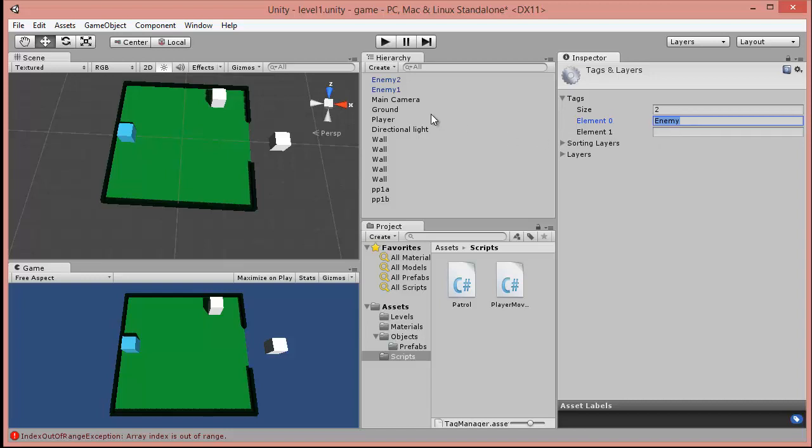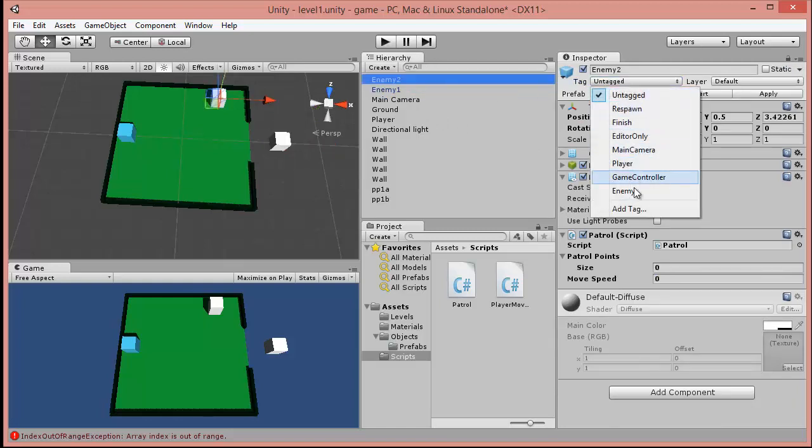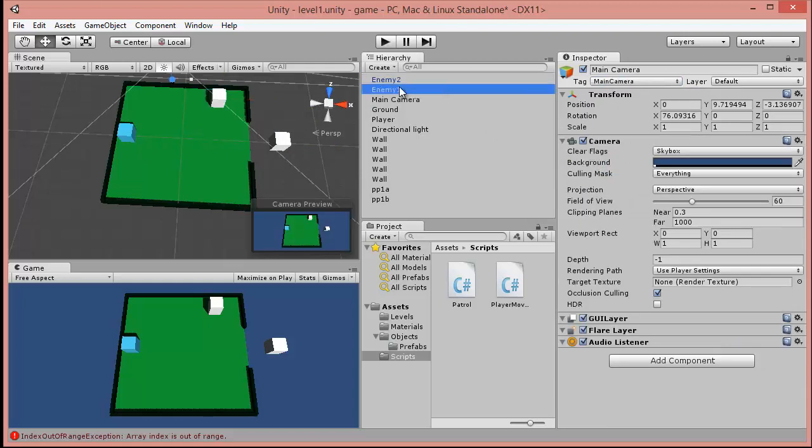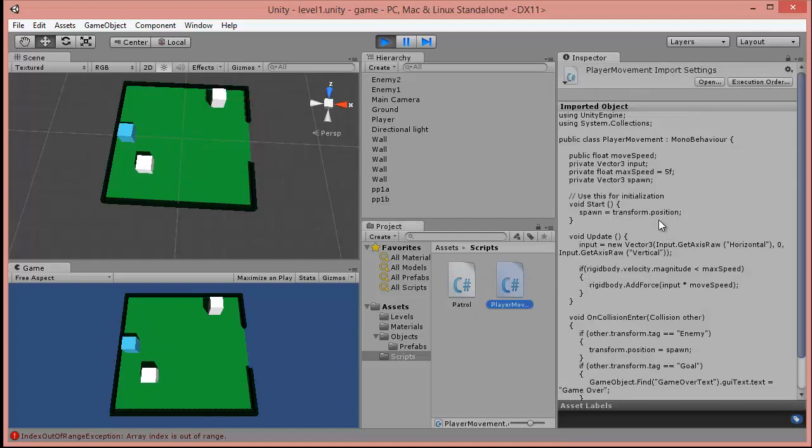Now that I've done that, I go into enemy, and I tell it it's an enemy. While I'm there, I'll tell enemy 2 that it's an enemy as well. Right, now that's done. If I press play, I can move my guy here, and when he touches him, he moves back to the start. We can see that's from here, because that's the part where it says when the player opens, spawn, where is its position, and then if it collides, make sure its position goes back to where it was spawned.